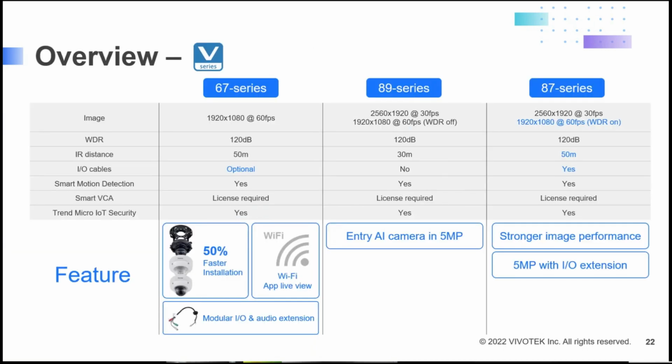Now, the V series, again, we can separate by megapixels. You've got the 67, that's the 2 megapixel. You've got the 89 and 87. Those are the 5 megapixels. For 2 megapixel, it's easy to understand because you only have one series. The housing for the 67 series is redesigned, so it's modular and a lot easier to install. You've got the bottom plate, the camera, and then the outer cover, somewhat similar to our fisheye. That will simplify the installation process.